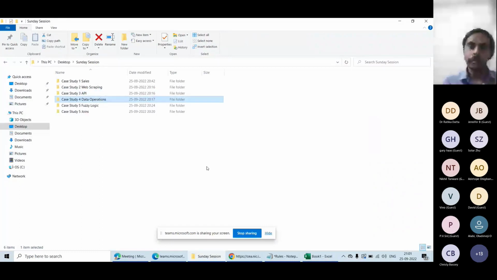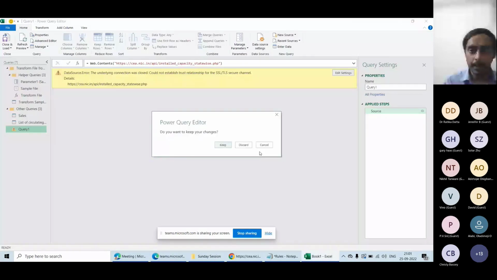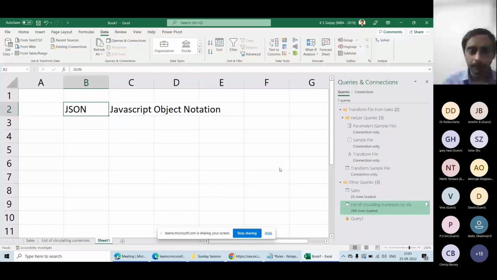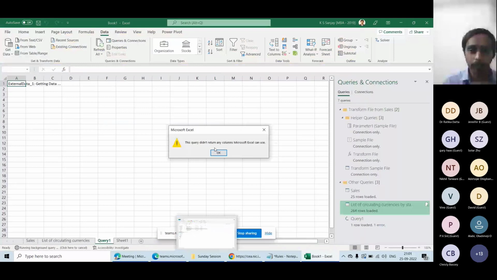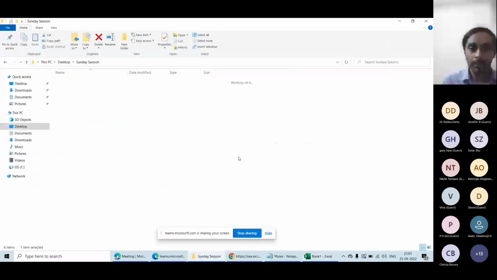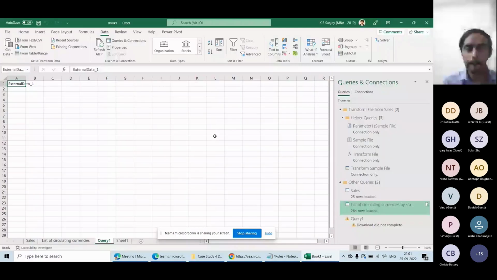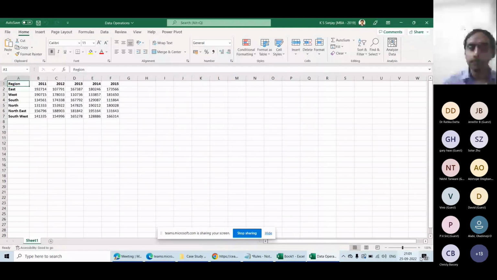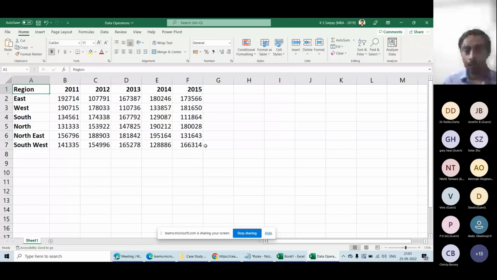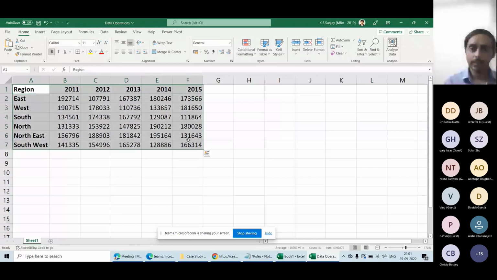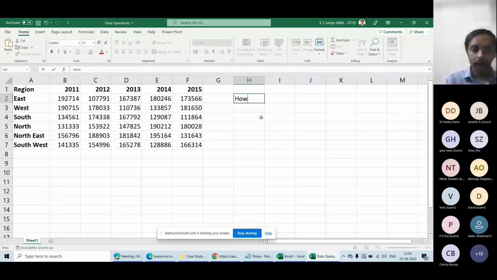Now another example of what we can do with Power Query is, let me just close this one. Let me open the data operations. You can also do a lot of data operations using Power Query. Now if you look at this data, there are 2 things you can observe. The first thing is, how is data growing? So when I say how is data growing, in which direction?